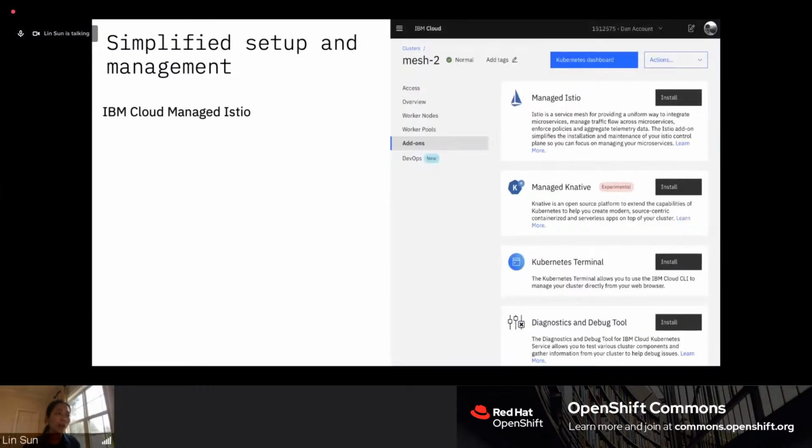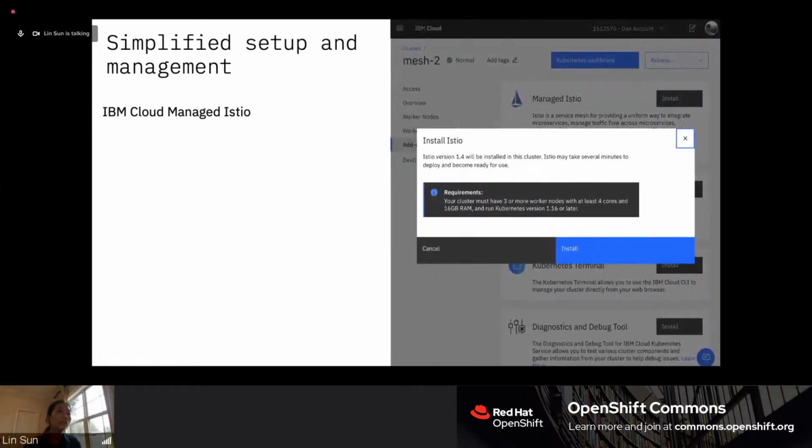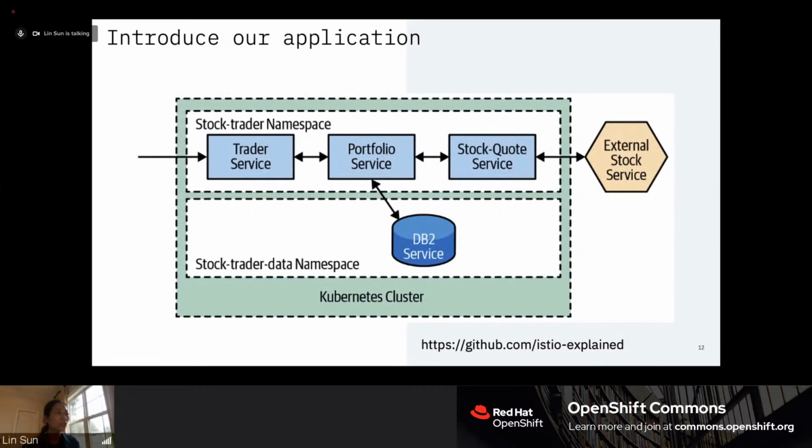So we really spend a lot of time upstream to simplify the install and upgrade experience for our users. If you prefer not to do your own install and upgrade of the control plane, we also offer a managed service of Istio, where you would install Istio to the IBM Kubernetes Service. And we would give you the warning, and then you can basically do a one-click install to install Istio onto your cluster.